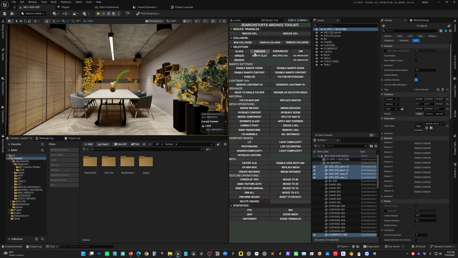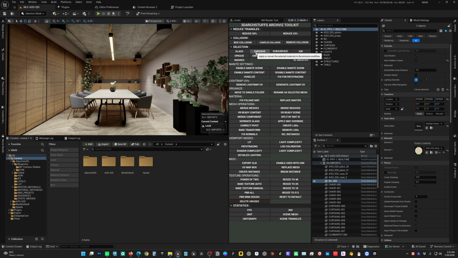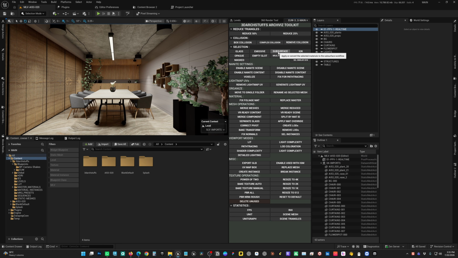Same for this. I will click on this emissive button, and every object whose material has emissive properties will be selected. Even if an object has multiple IDs, and even if just one material ID has a translucent material property, it will be selected. Now same for subsurface. I just click on this, and every object in the scene whose material uses the subsurface property will be selected, but as of now there is no material using subsurface, so nothing gets selected.